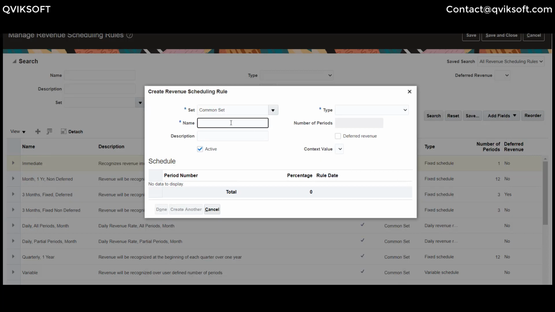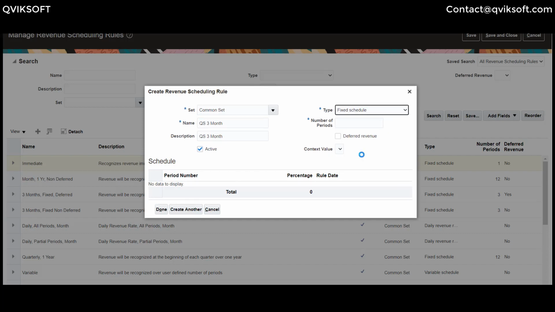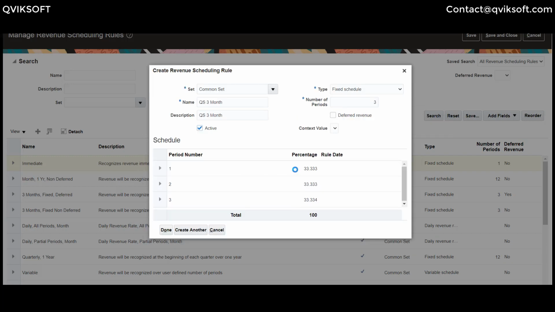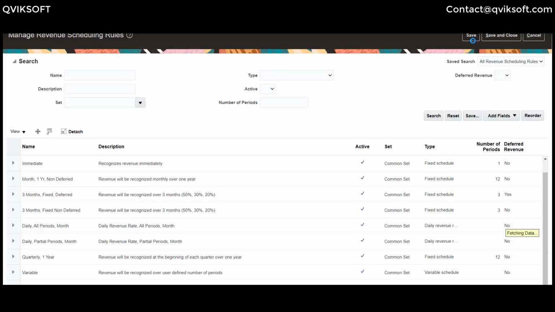QS 3 months, weeks of 3 months. I'm just creating it. This is active. Type can be daily, fixed, or variable. Daily is rarely used, so I'm just showing an example of fixed and variable. I give fixed, and I give it 3 months. The system will create this schedule automatically. So you can look at the schedule. If you want, you can change the percentage as well, but this is the default. If you're okay with this one, click on done and save it. So this is the fixed one.